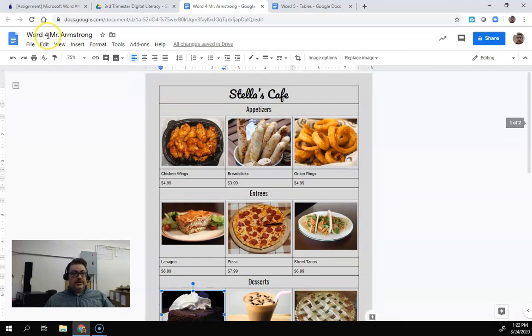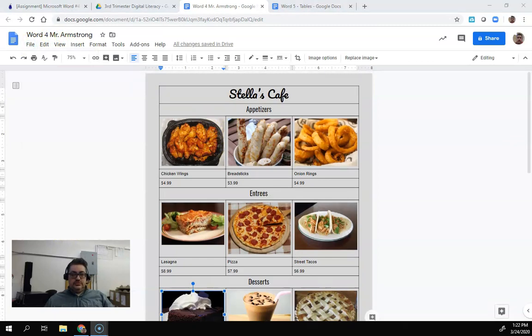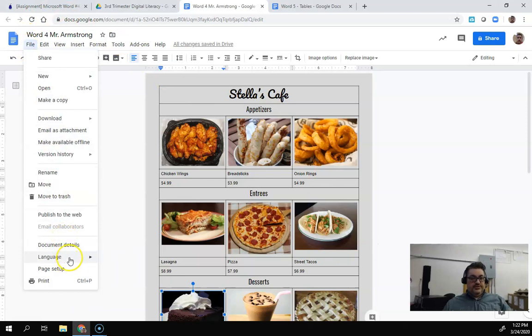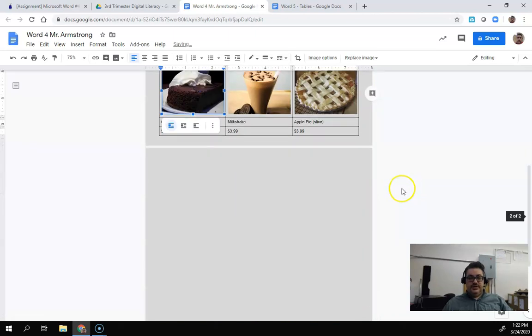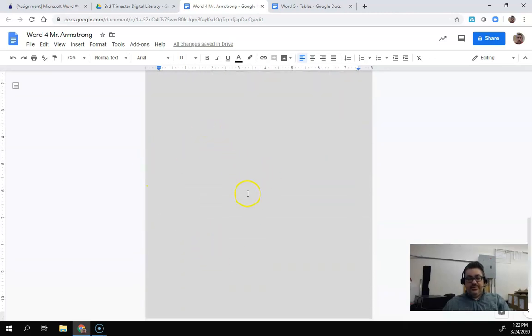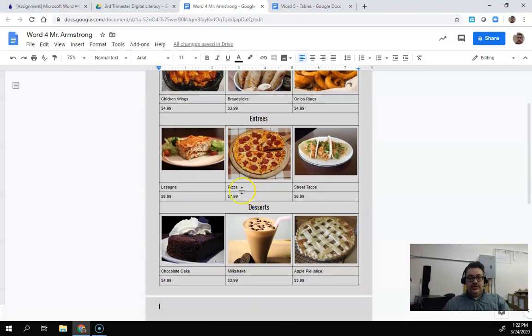All right. Let's go to File. Come down here to Page Setup, and I'm going to do 0.25 for the top and the bottom margins, and that worked. So I don't really have to, I mean, there's a blank page down here, but everything seemed to fit on the first page.